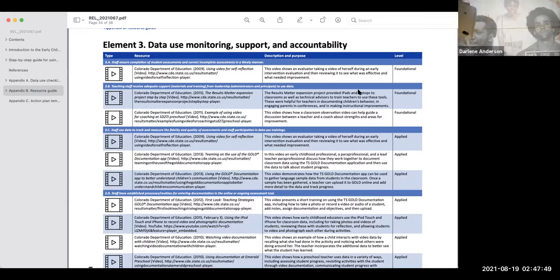This video demonstrates how the TS GOLD documentation app can be used to gather language sample data from students in the classroom. Once a sample has been gathered, a teacher can upload it to GOLD Online and add more detail to the data and track progress.